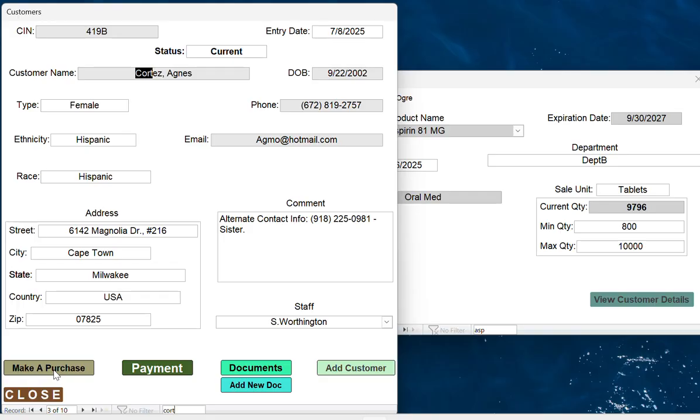If the customer wants to make a purchase, you can use this button right here. You can click on make a purchase. By the way, this gives you the status of the customers. Every single one of your customers, their status will be shown here.